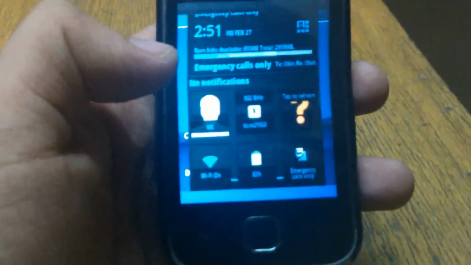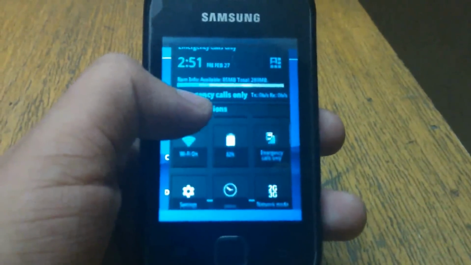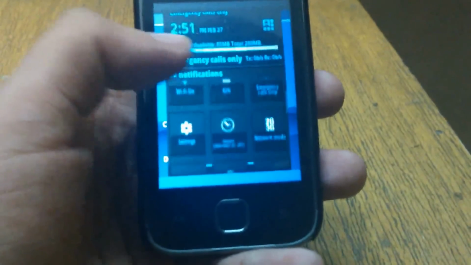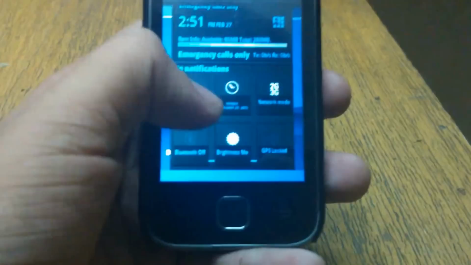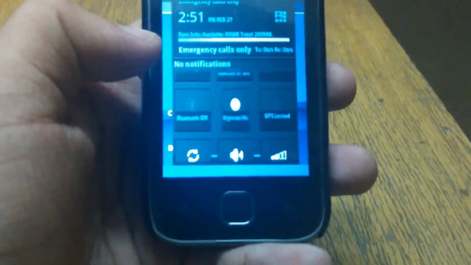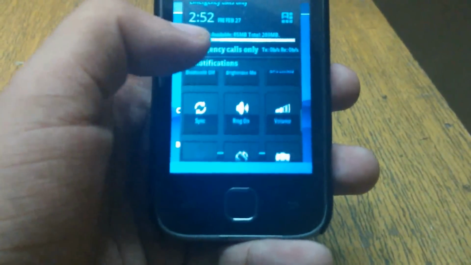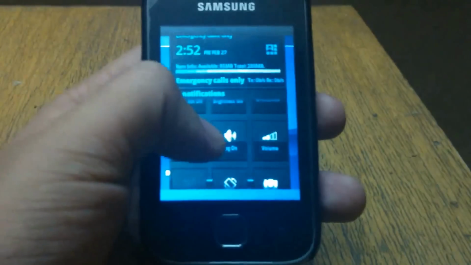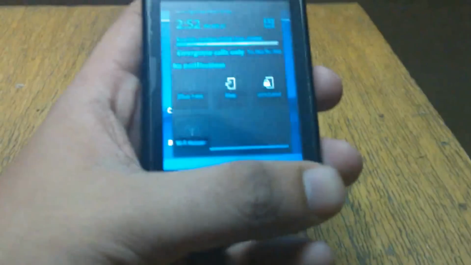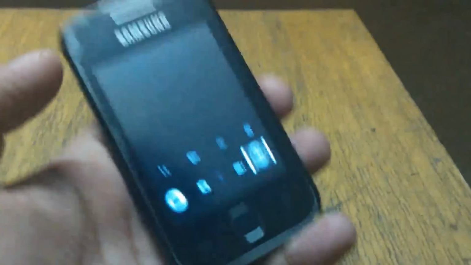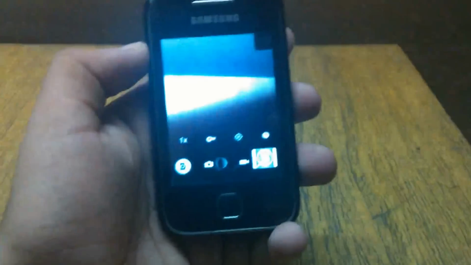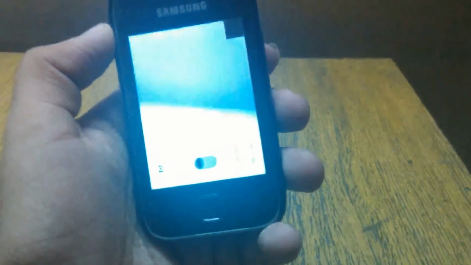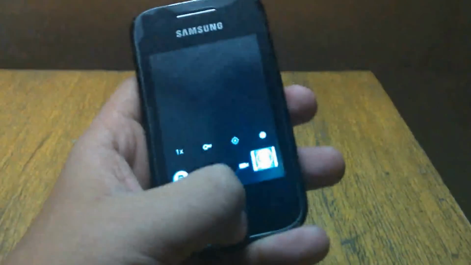Here's the status bar, as you can see, and the animations are pretty amazing. And you have a lot of options here. You have a date, and you have a brightness slider over here. You have a free and available RAM, and it looks pretty amazing, I must say. And here's the camera application here. And as you can see, the Galaxy Wise camera is still lagging, but nobody gives a shit.